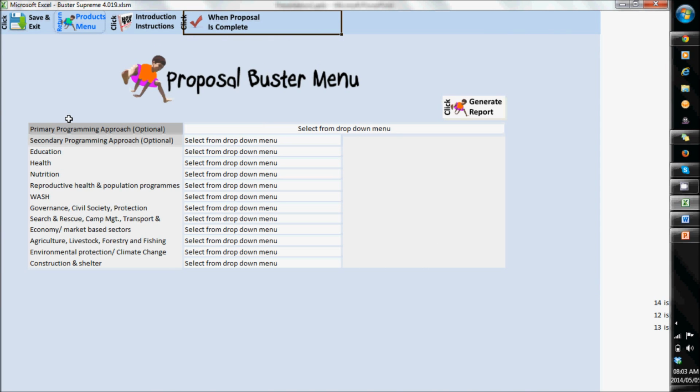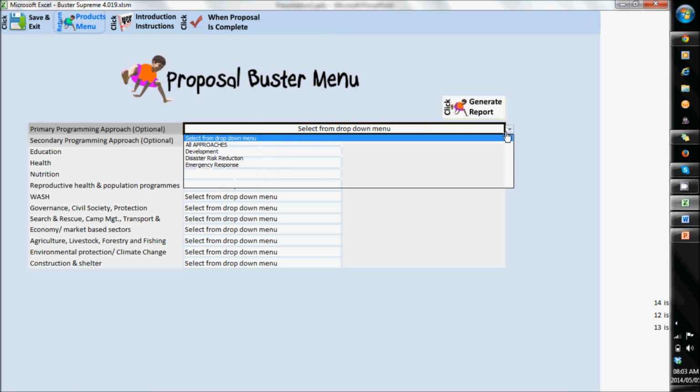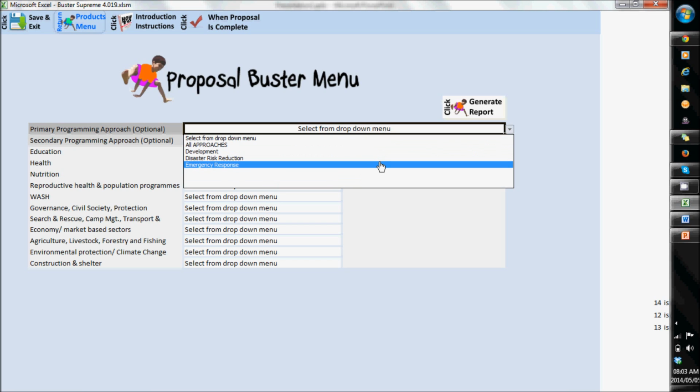Here we have 3 categories of drop-down menu to choose from. The first 2 are optional, but they're going to help narrow your content search so you get a more focused content. The first menu is what I call the primary programming approach. It's pretty easy to understand. Simply select whether your proposal falls within the development, disaster risk reduction or emergency response category.